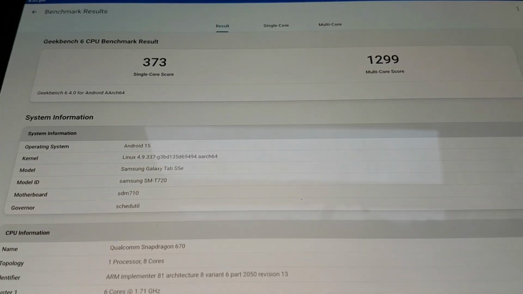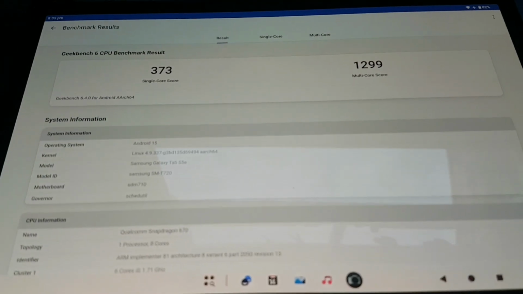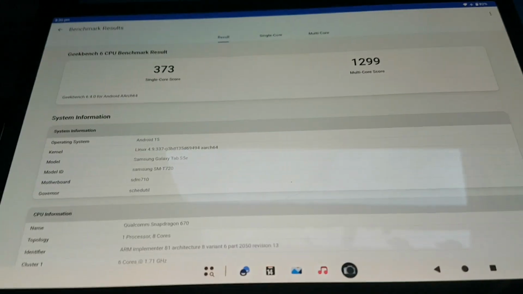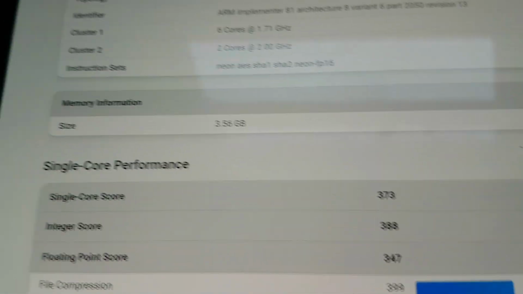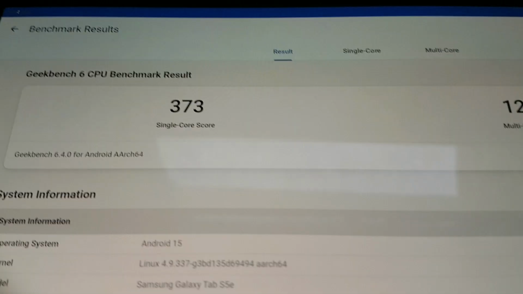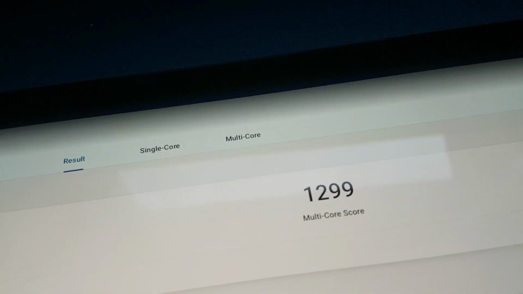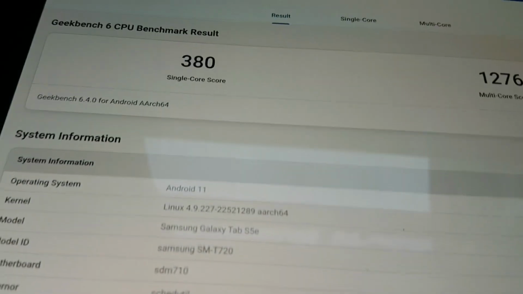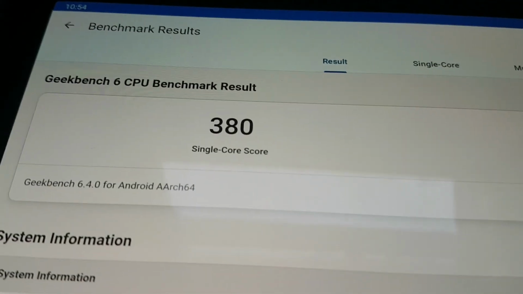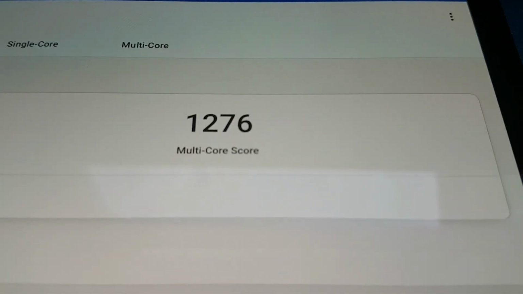Now, I am going to be loading up the screenshots from the stock operating system. So here's on Android 15 and all the memory information and all kinds of stuff. And here is the benchmark from the original operating system. Alright, so this is the original. 380, 1276. And this is Android 11, and all that stuff.